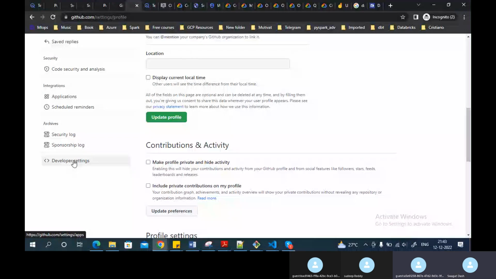Here you can see the option for personal access token. There is fine-grained token. Don't use that, that is again in beta mode. Go to token classic. Here you can see I have created another token today only. And you can set an expiry period for this token. So you can just click on create a token.